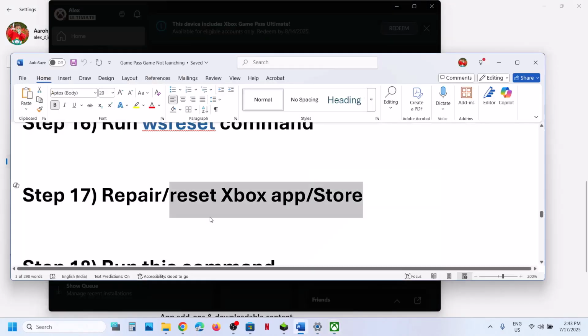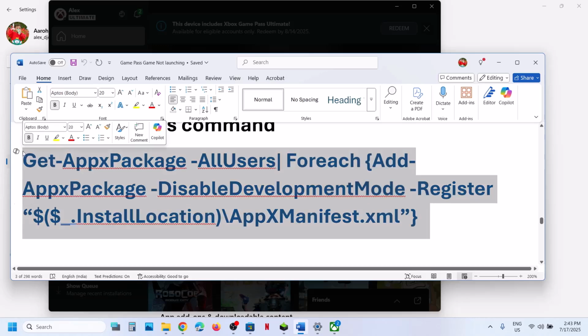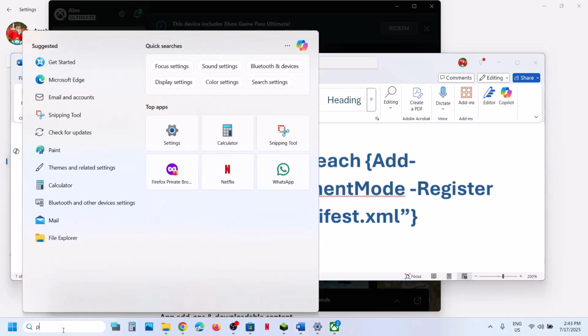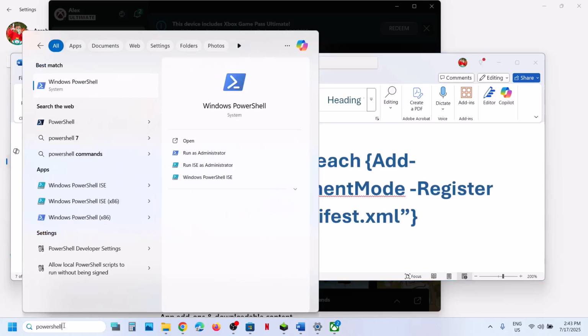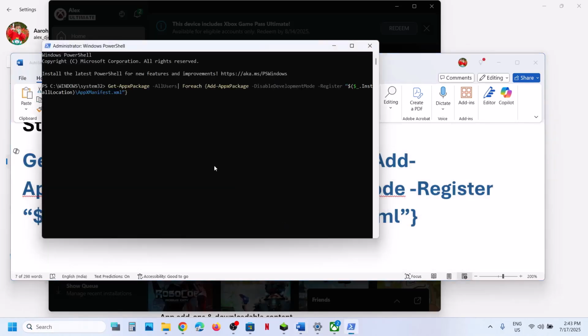Still not working. The next step is to run this command. This command is provided in the video description. Copy this command, type in PowerShell in Windows search box, make a right click on Windows PowerShell and then click on run as administrator. Make sure that you open this as an administrator. Click on yes to allow, paste the command over here, hit the enter key.